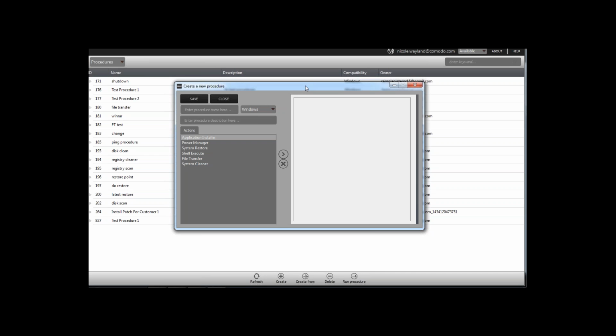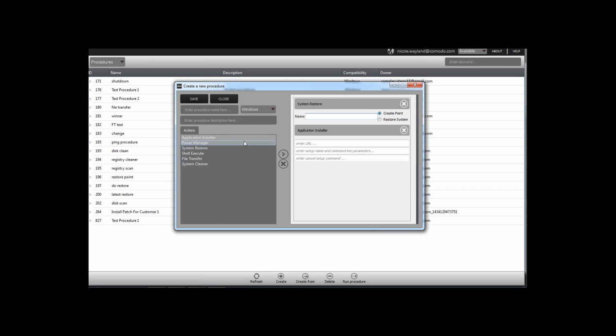So, for example, say that you want to create a procedure to install an application. Pretty easy. The first thing you're probably going to want to do is create a system restore point. So you would simply give it a name, fill in the information, and this will create a restore point. The second thing you want to do is install the application. So simply add the application installer into the list of actions to be performed. Enter in the pertinent information. Here are the command line parameters and any cancel setup command if required.